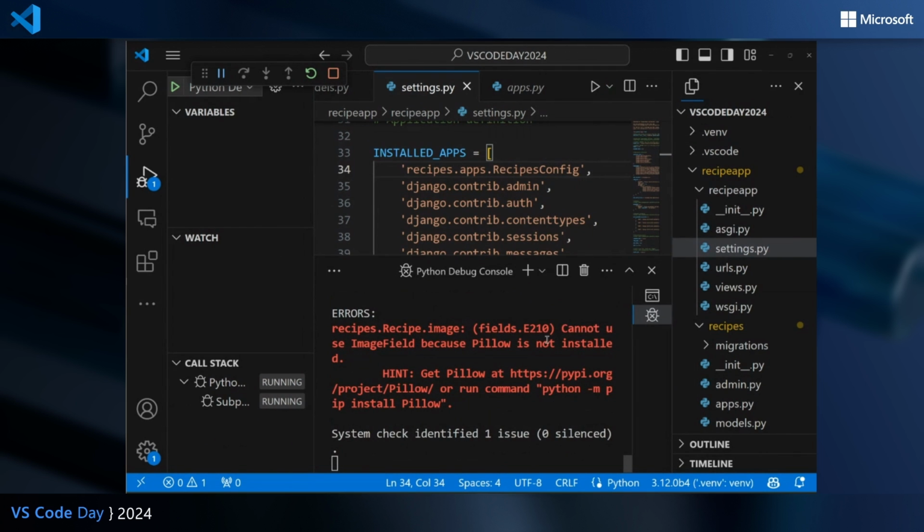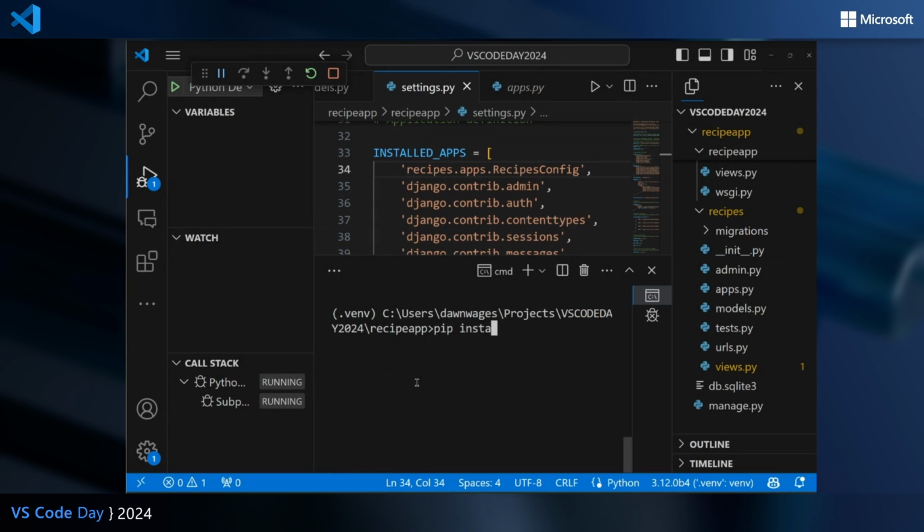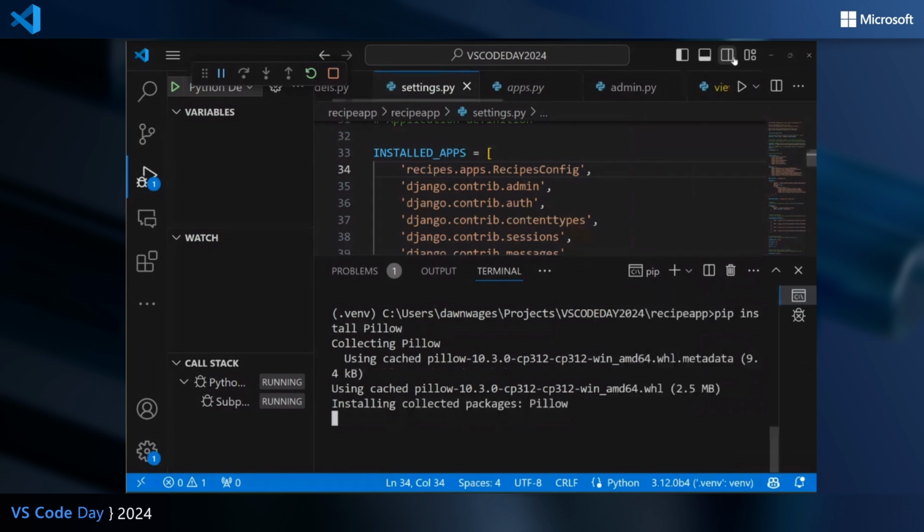Ooh, and we forgot pillow. We're adding images to our project, so we're going to add pillow. Let's go pip install pillow. Let's move this baby to the side.